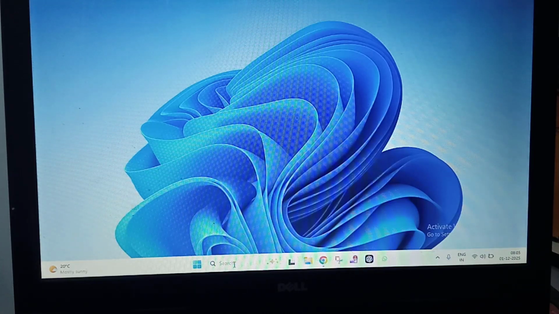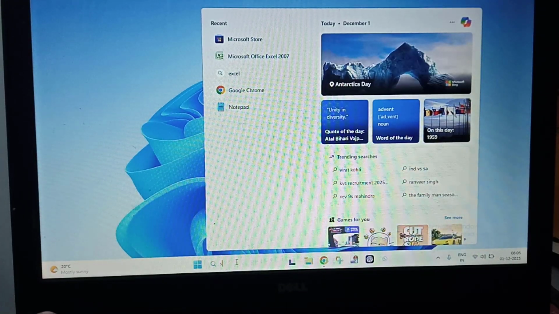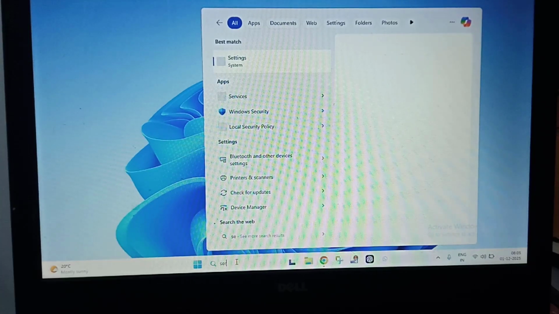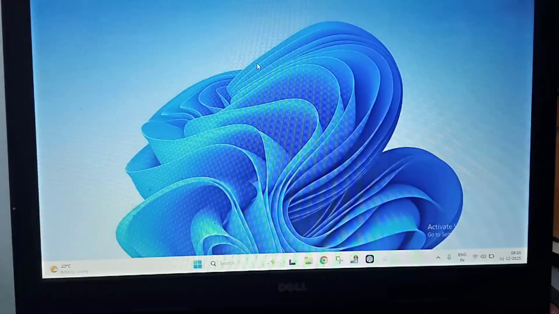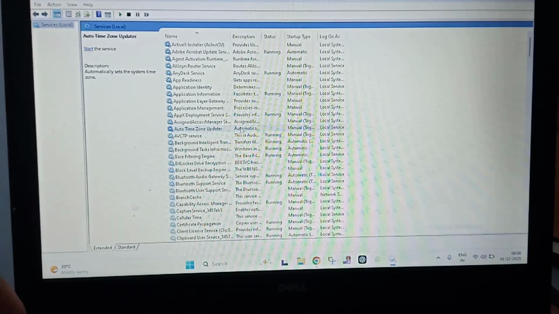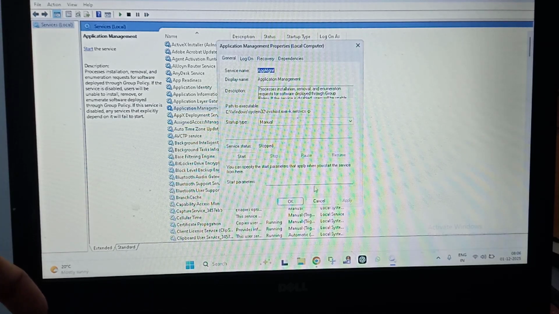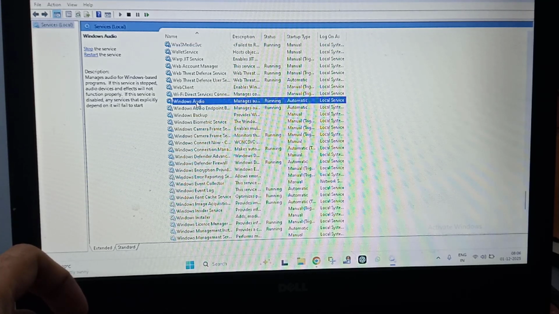In this, the first step is just click on this search, then type here services. Click on the services. In this, you need to find Windows Audio. Just select any one of these services, then press W key. Here you will find Windows Audio. Double click on that.